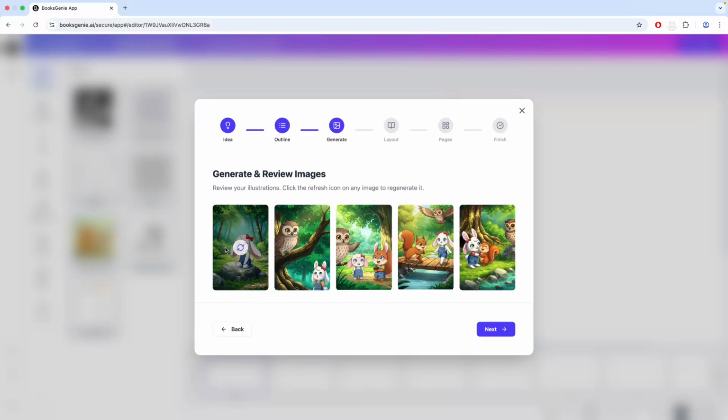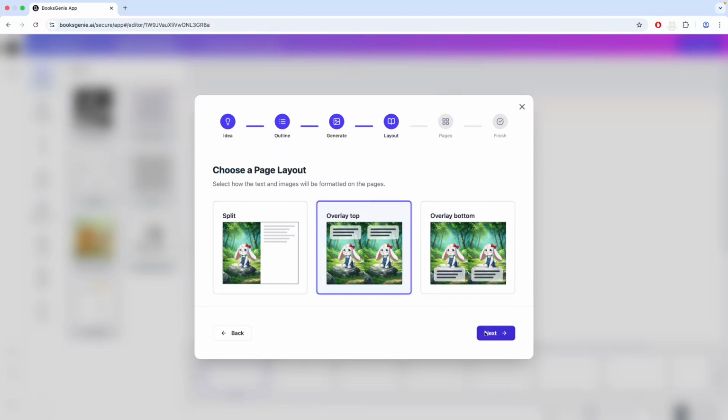If you are happy with the images, you can always click on next. If not, you can always regenerate the image. You can ask the AI to reimagine this picture. As you can see, I'm happy with what I've got here so far. So I'm just going to go ahead and click next. Next step is actually the layout, how you would like this book to be laid out.